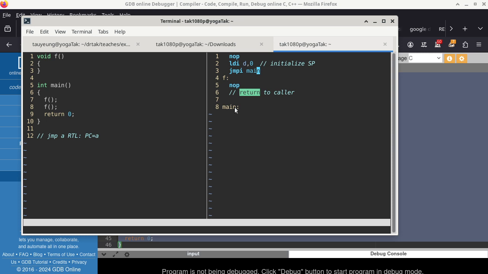So main is the entry point of the entire program. And that's why we have to say, don't do anything right after the initialization of the stack pointer. Make sure you go to main, because that is the designated entry point of the entire program. Are we good so far? So does everybody understand why line 3 is necessary?